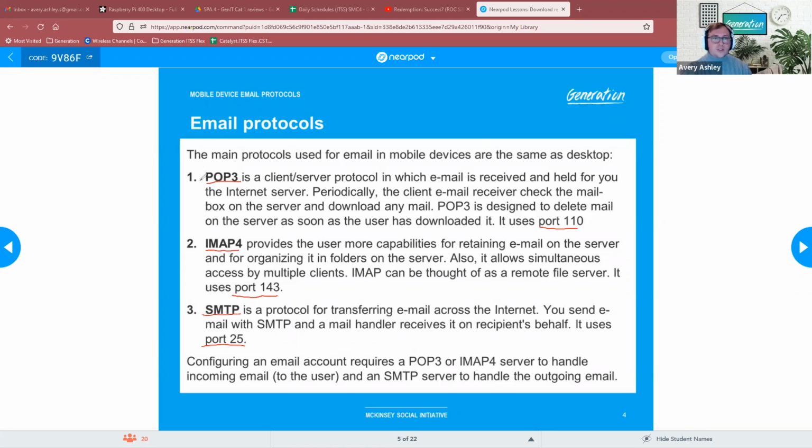So if you see something that says email protocols, you should automatically think of POP3, IMAP, and SMTP. Super important that you recognize that these three protocols are for email. So POP3 and IMAP4 are for receiving email. So when you check your email, you're using either POP3 or IMAP. Okay, so this is the receiving end.